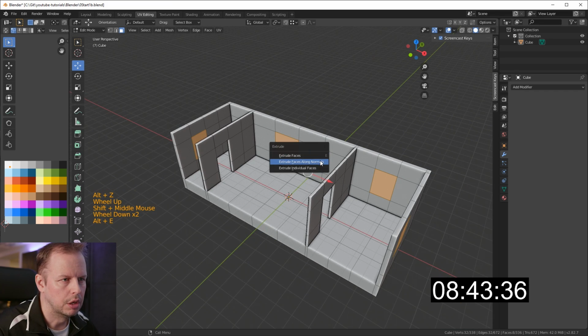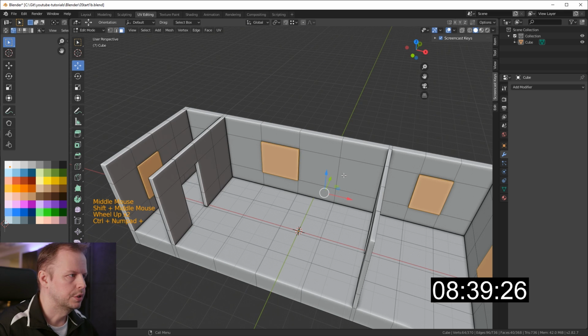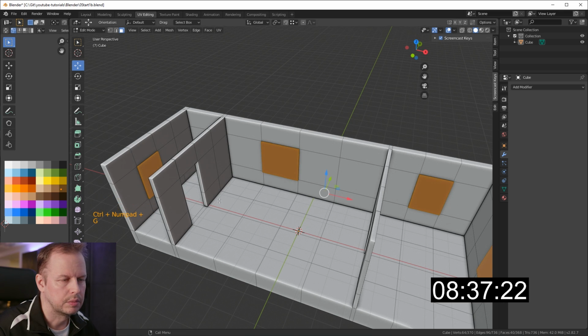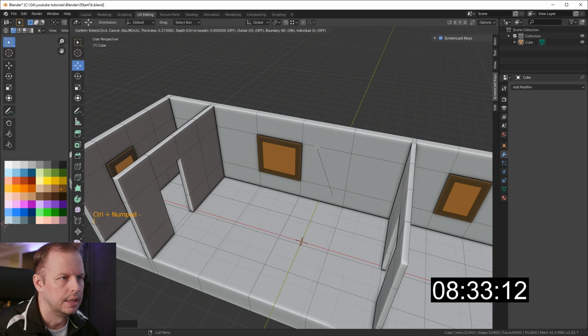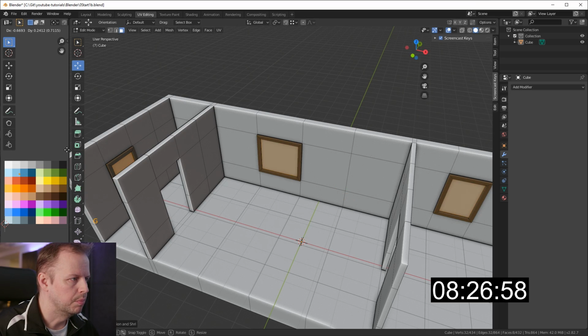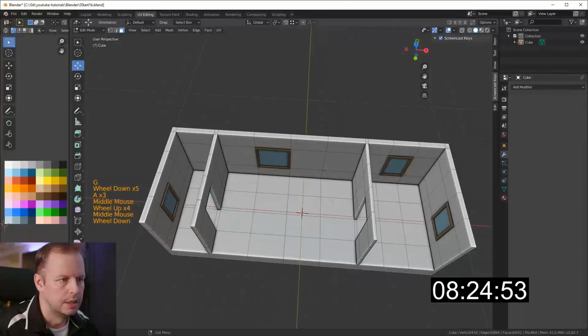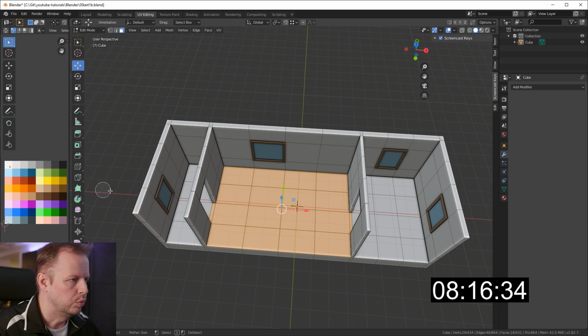Alt-E to extrude along normals, like this. That's good. Control-Plus, and get a frame there. Control-Minus, I to inset for a window frame. Alt-E, extrude along normals, and then just color them blue to mimic color there. Okay, let's do C to circle select the floor panels here, and to there, and then make that a wood floor. So G, there, that's it.